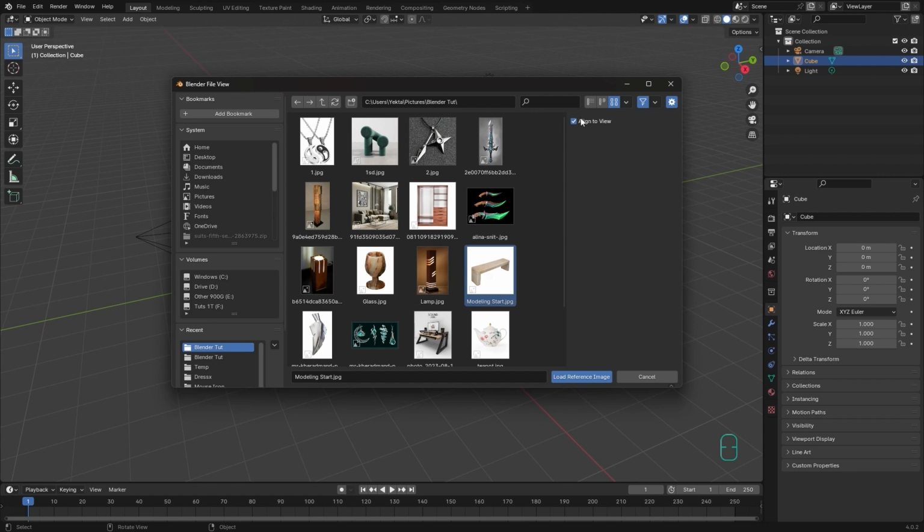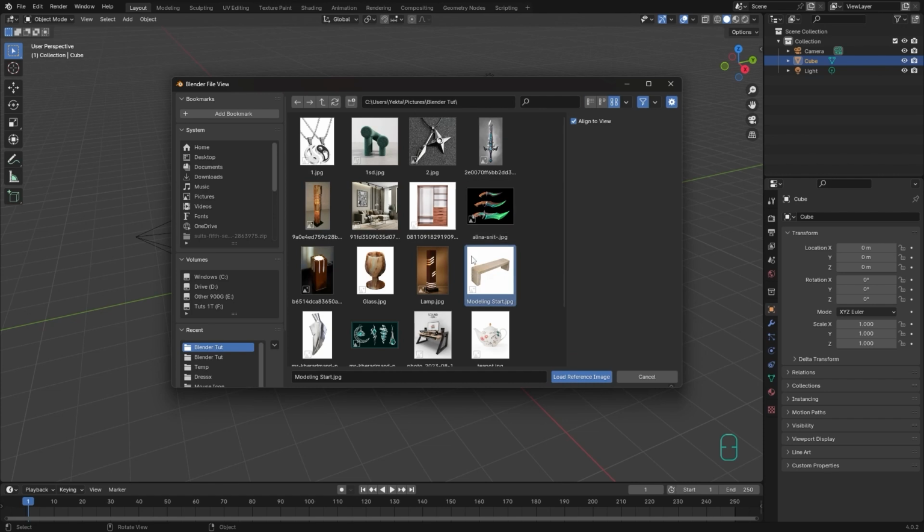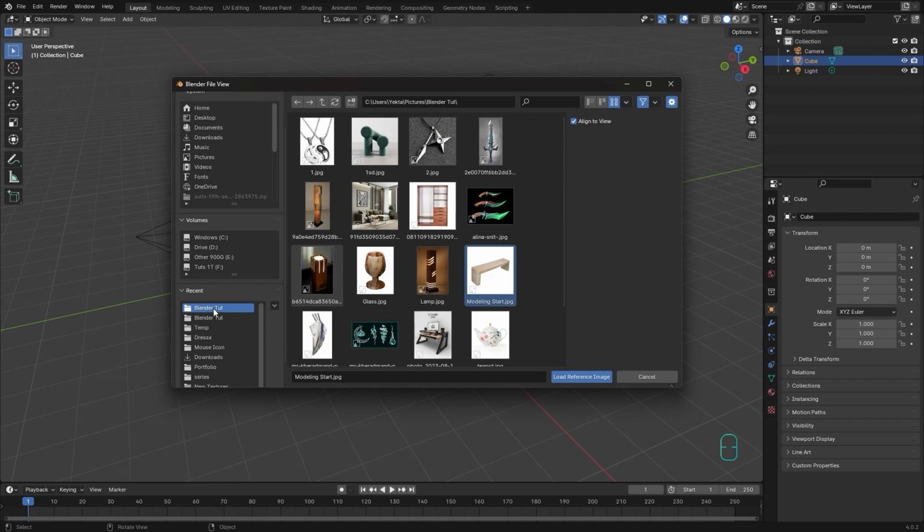If you see the images as a list, you can click on this icon and see the preview of your images. There is also a place called Recent, and after using this window for a while, Blender is going to save the locations that you used in your previous projects. So it's going to be really useful. I click on this and load my reference image.